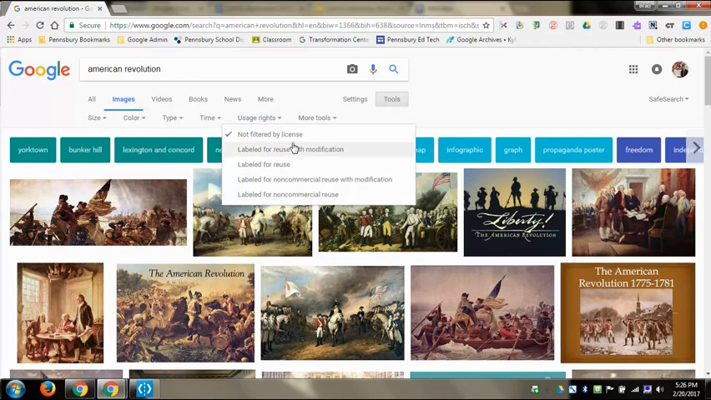You can click on usage rights and then you can click to find things that are labeled for reuse or reuse with modification or non-commercial reuse. This way you're not taking anyone else's property and basically plagiarizing their images. This is also what happens when you search within Google. So if you are in a doc or a slide or drawings, when we search in through the Pensbury domain, everything's automatically set to label for reuse. That way you don't end up pulling any images that you shouldn't be.